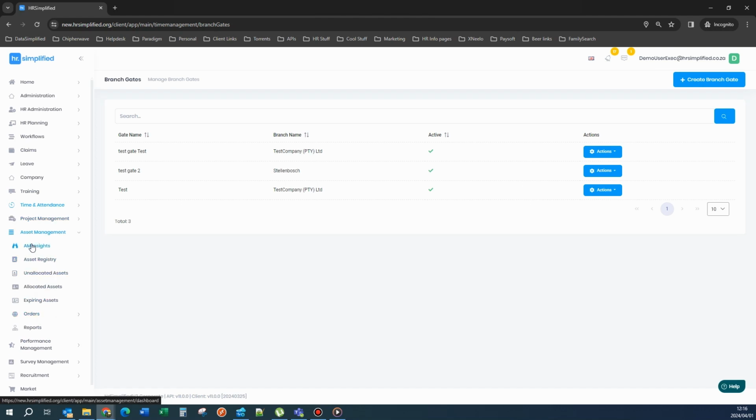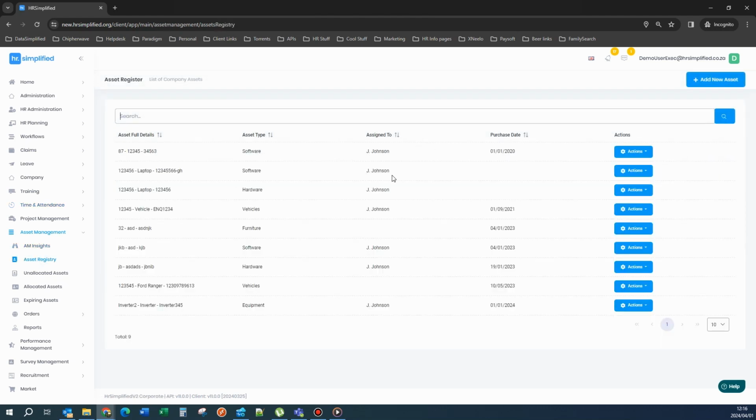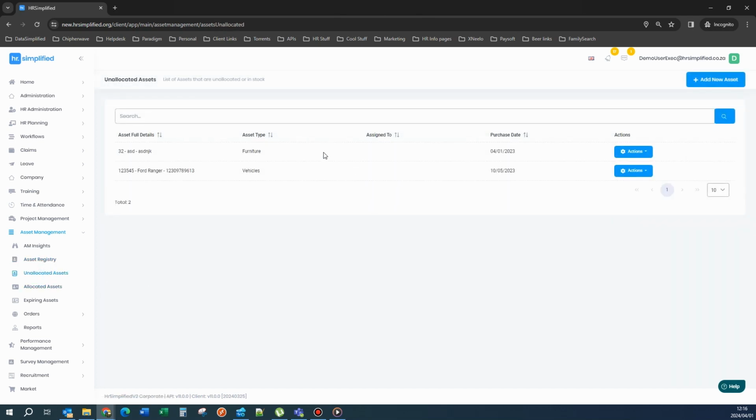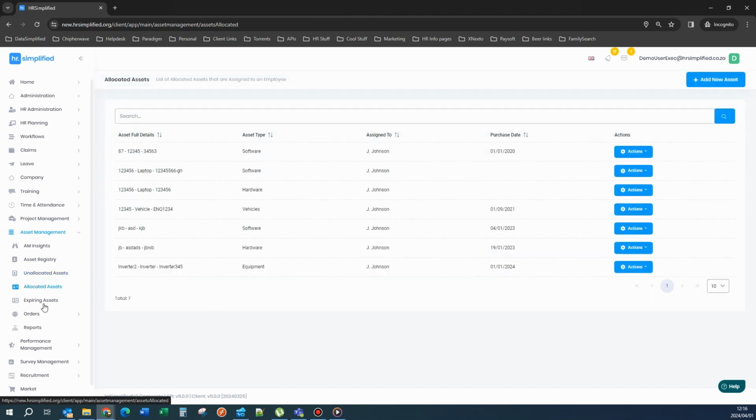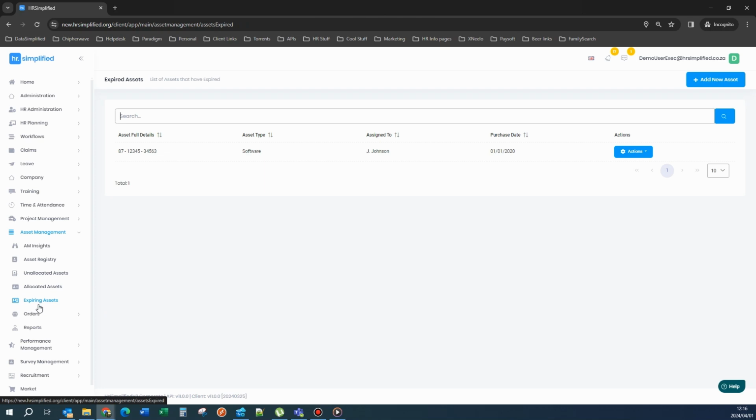Under asset management, we can now see asset management for the first time because this is an exec role. But if you had a manager that was a finance admin, or sorry, an asset manager, he or she would be able to get to this. This would be where you create all your assets and who they are assigned to, etc. You can also see a list of all the assets that are not allocated, which means they are in stock. We can see the ones that are allocated, and we can see expired ones as well because we keep track of time.